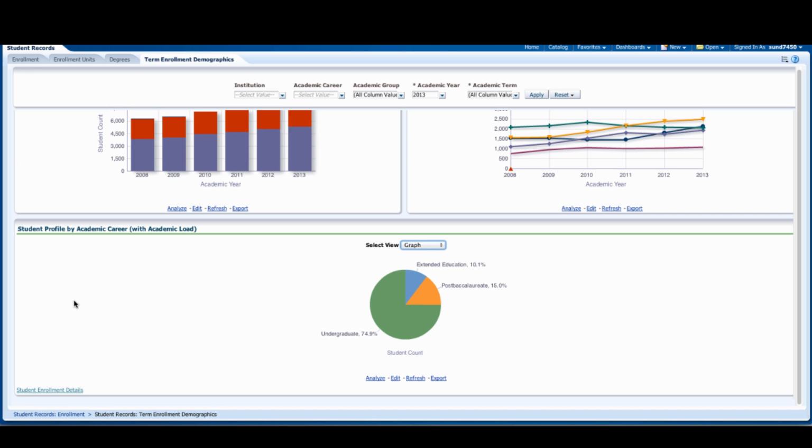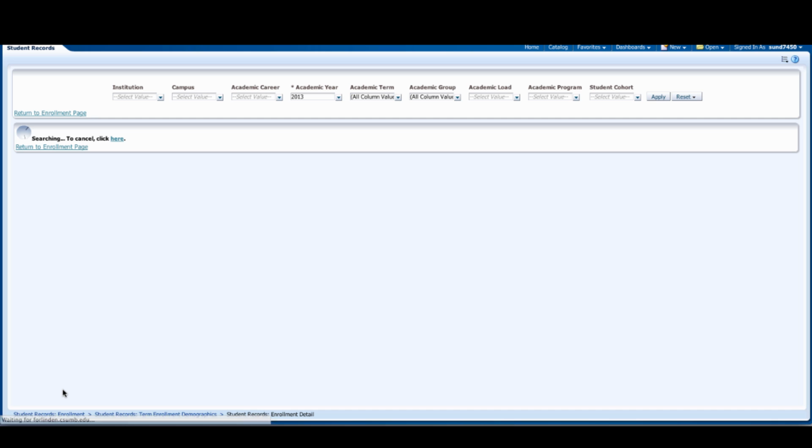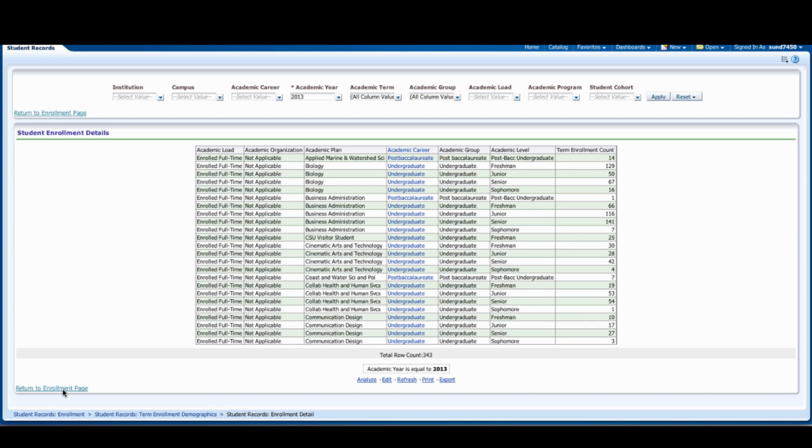And at the very bottom here, we have a guided navigation to student enrollment details, which is basically going to give us a much finer level of detail. Basically, the students are being broken down by all of these different categories that we've seen on the academic side. So we have academic load, academic organization, plan, career, group, and academic level with an enrollment count for that specific row that have been in the previous page aggregated up to the next level.